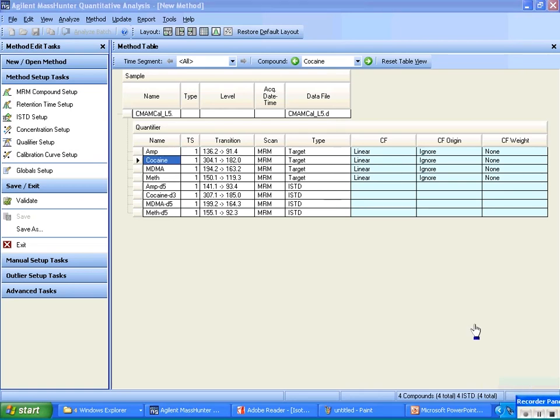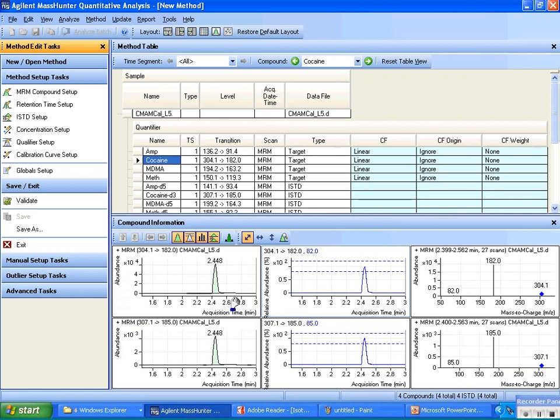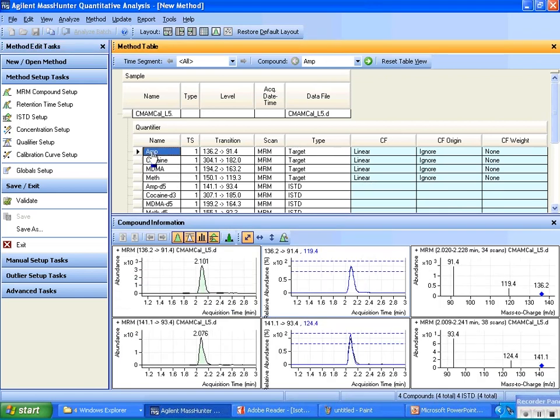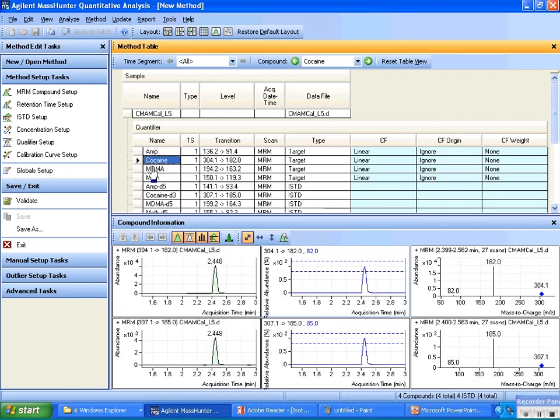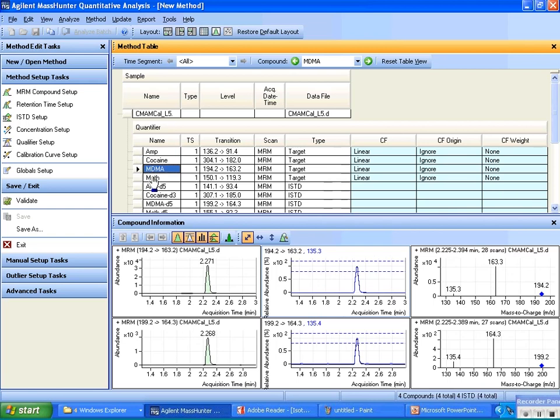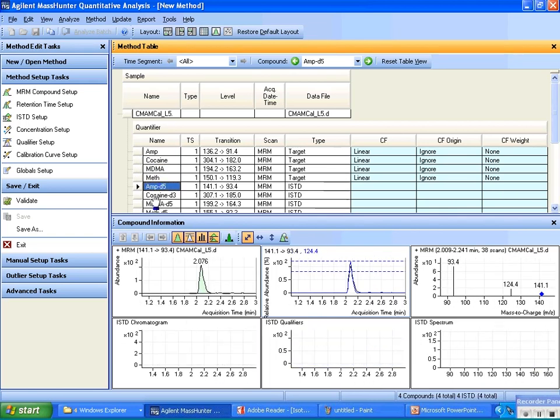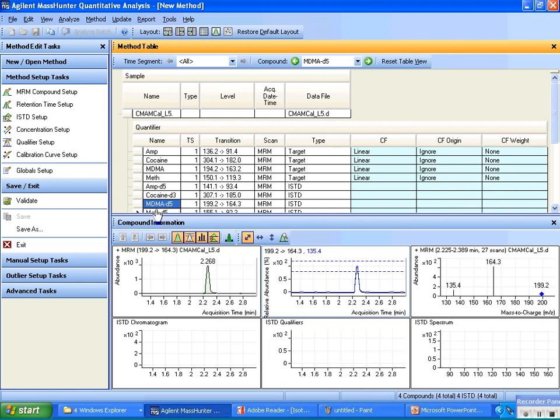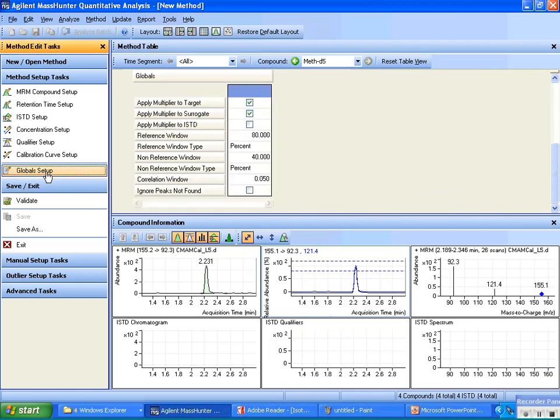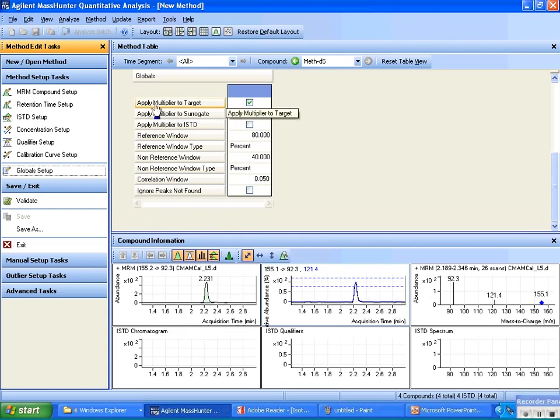Now that I've made all the assignments in the method, let me just go and restore the default layout so I get to see the signals. And I will inspect each of the compounds to make sure that there's a signal with the transitions that I put in. And once I've done that, I'll take a quick look at the global setup, which typically works by default. I've got apply multiplier to target and apply multiplier to surrogate in case I were to do some dilution of samples. The others typically work by default.